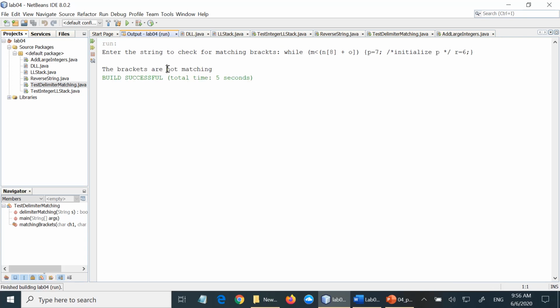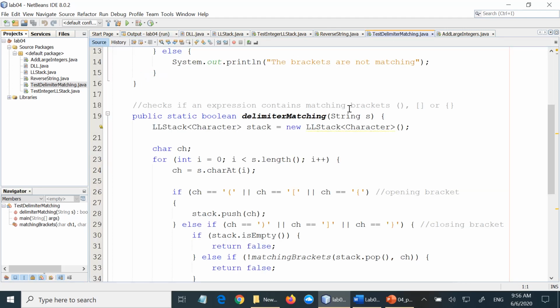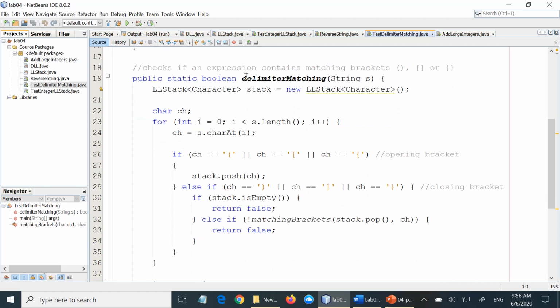See, it says the brackets are not matching. Okay, so the program is working correctly. Let us remind you quickly what the program is doing. We have this method called delimiter matching, which is Boolean. It's going to receive a string S, and it's going to check whether the brackets, which could be any of these three types of brackets, are matching.